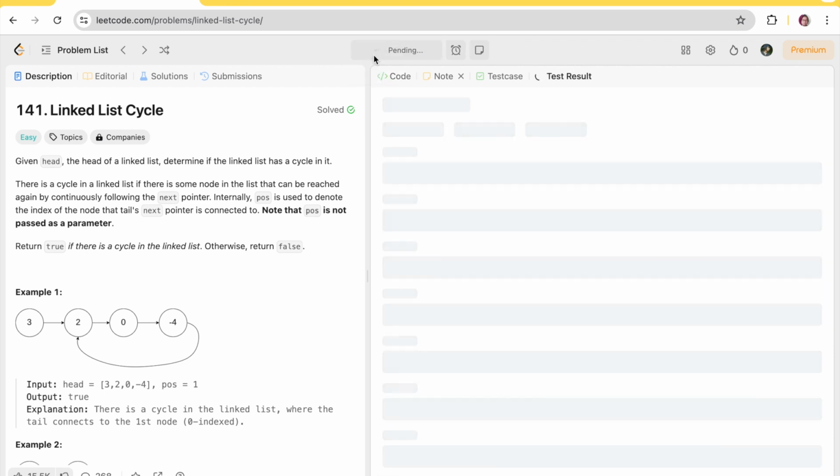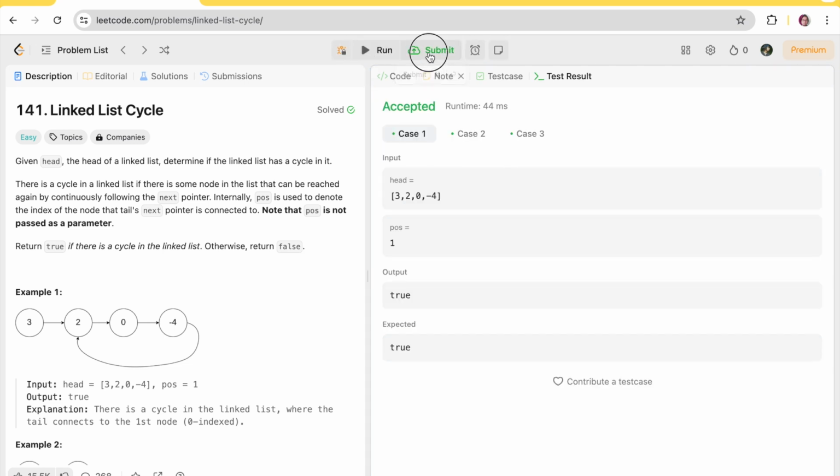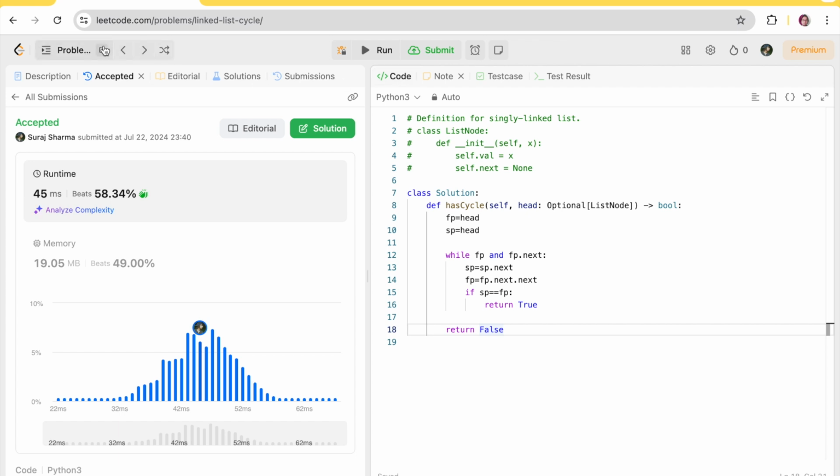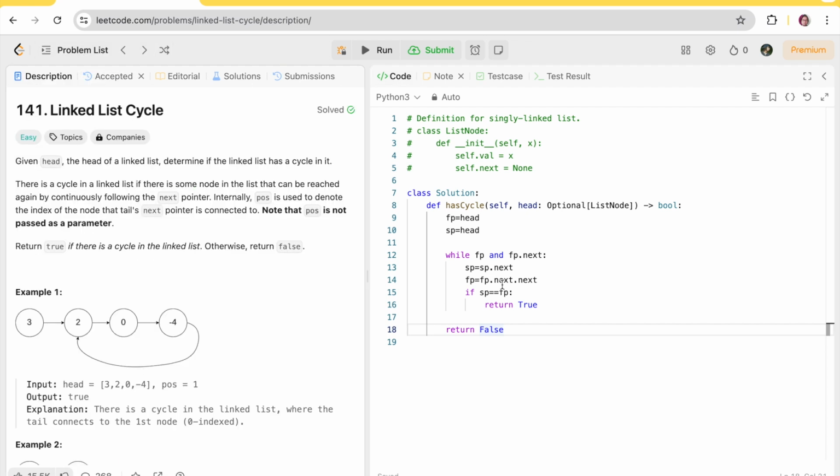Let's run this code. Cool, let's submit this. Amazing, we have successfully solved the linked list cycle problem. This problem will really help you in your interview and your understanding of linked lists and the two pointer technique. It also acts as a foundation for more advanced topics in the future, like detecting cycles in graphs. So this is a very important problem.